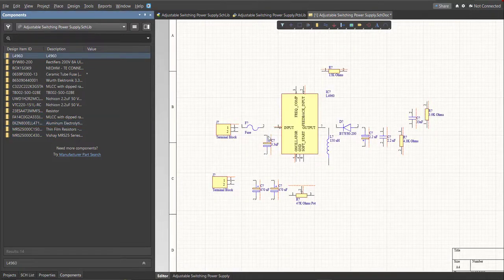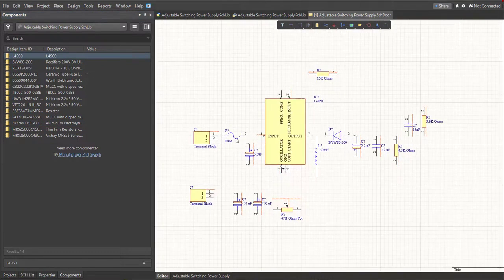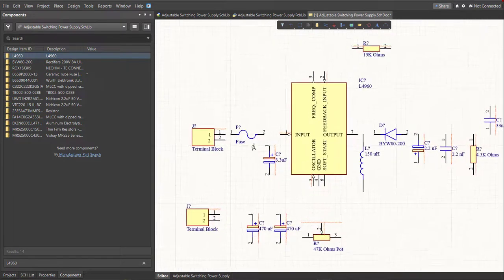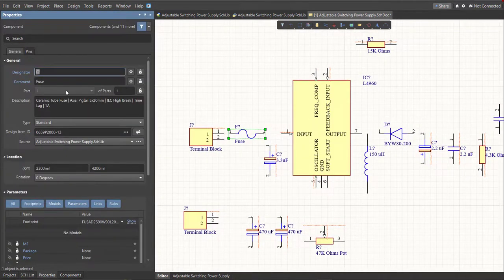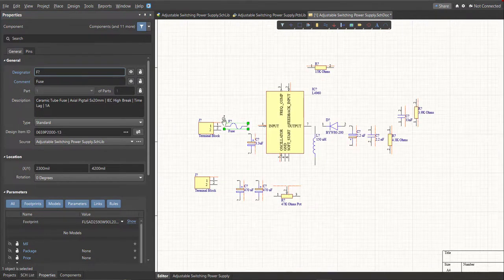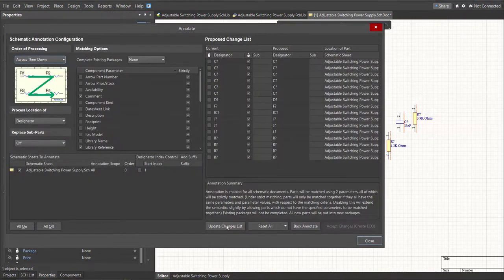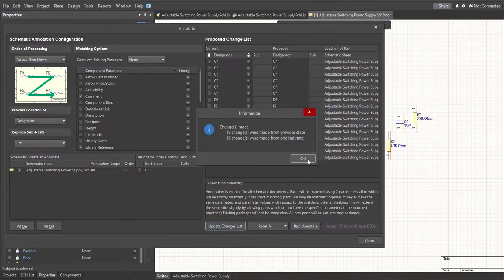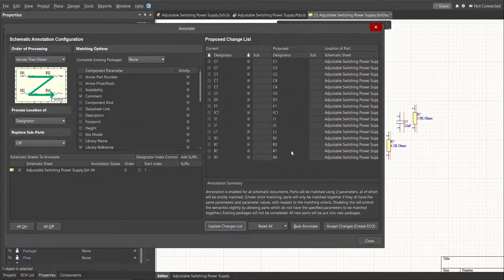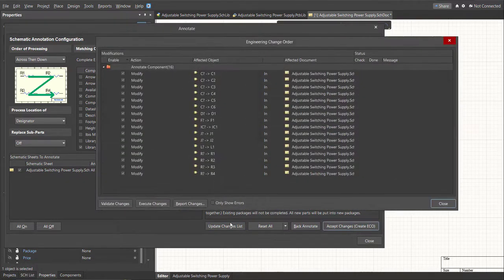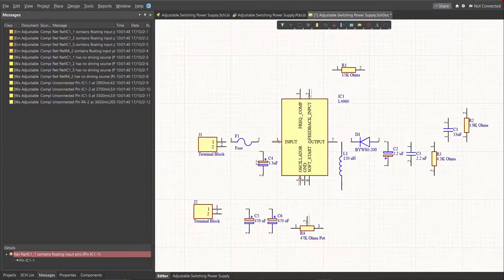Next, we need to set the designator of each component. There are two ways in setting the designator of the components. We can set it manually by double-clicking the components and editing manually the designator. Or we can do it in automated way. Just click on Tools, Annotation, annotate schematics, then click on Update Changes List, click OK, and as you can see on the proposed column, here are the assigned designators. So click on Accept Changes, Create ECO, then click Execute Changes. Close all the tabs, and as you can see, the designator on each component has been assigned.